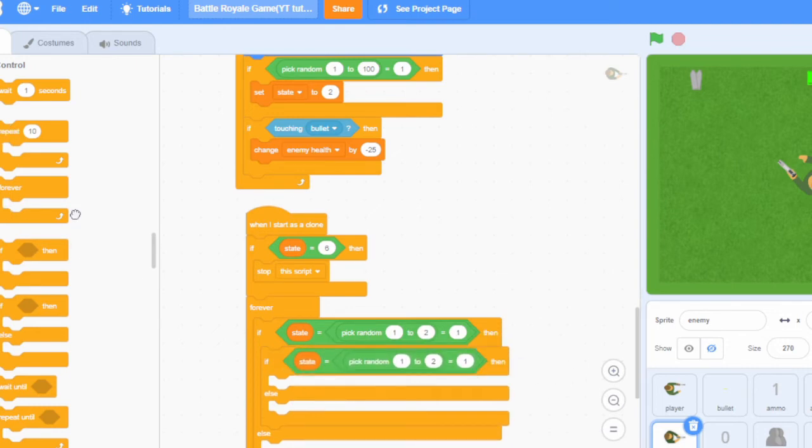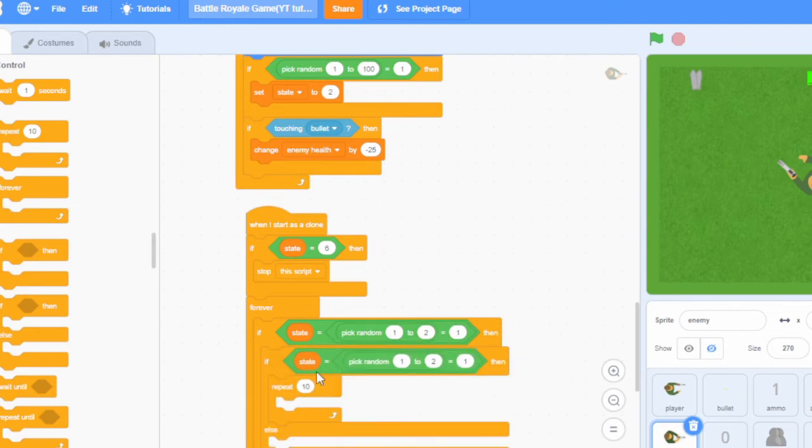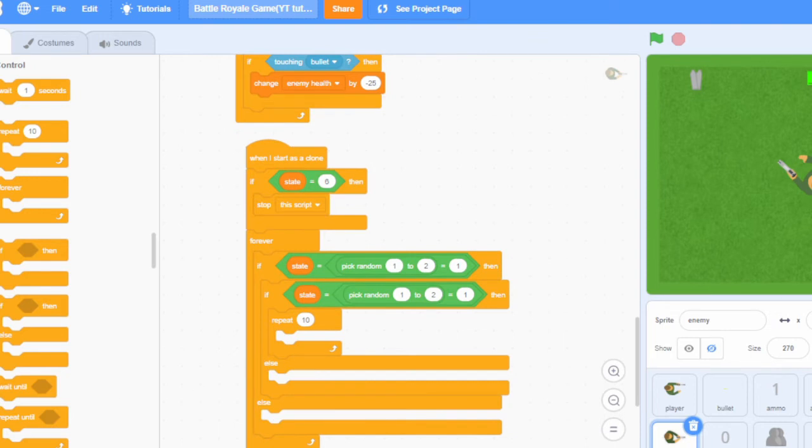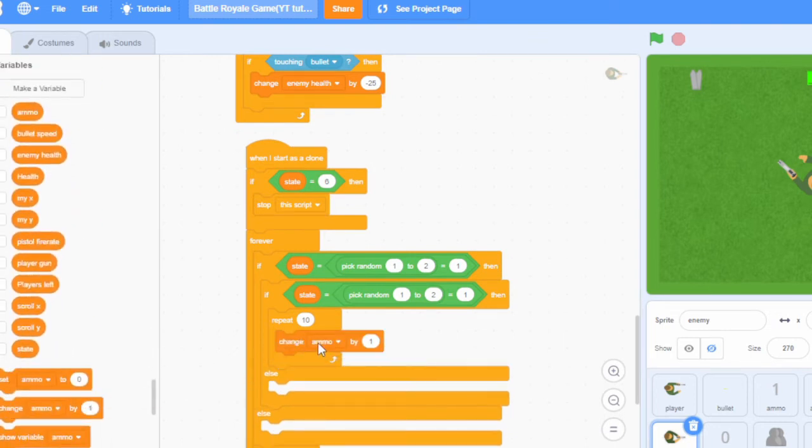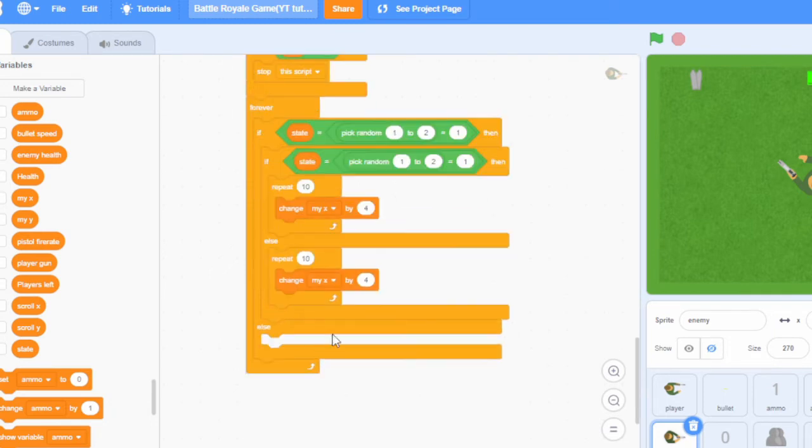get a repeat, put it at the top right here, get a repeat, and get a change. Change my x by 4. You can put whatever number you like, but I think 4 is quite good. Okay, and the same right here. 4. Alright, but this time it's negative 4.